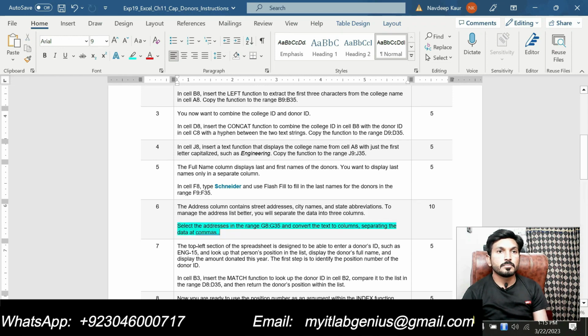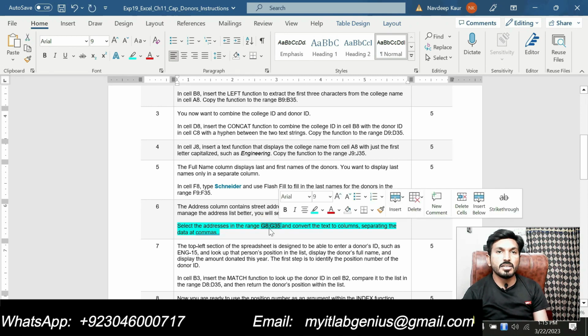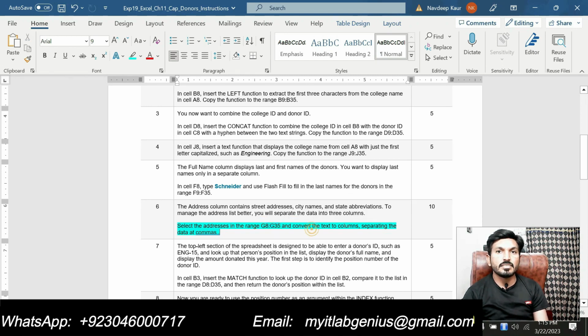In step number 6, it is saying that select the addresses in the range. So addresses are given in the column in this range G8 up to G35, and convert the text to columns separating data at commas. So we are supposed to convert the addresses that are given in column G in this range, and then we will convert that text into columns, and for this separation we will use the delimiter, that is the comma. So first we will select this range.